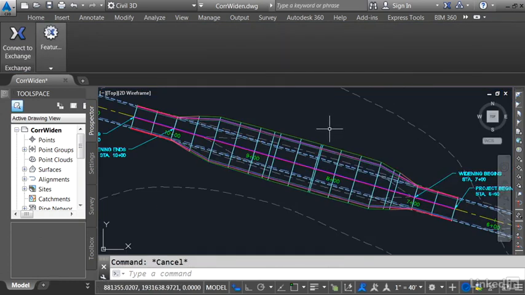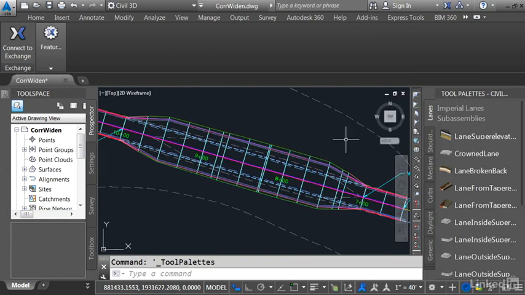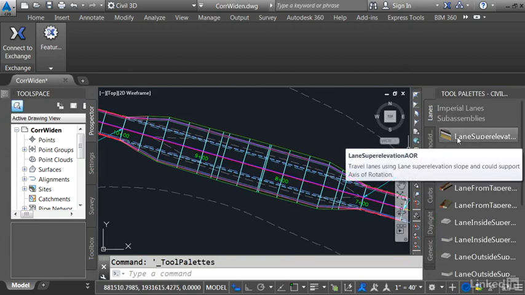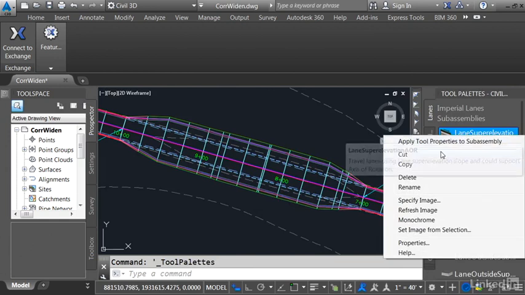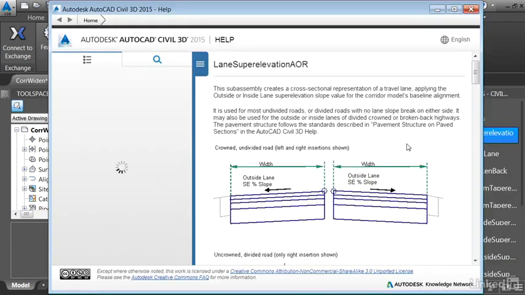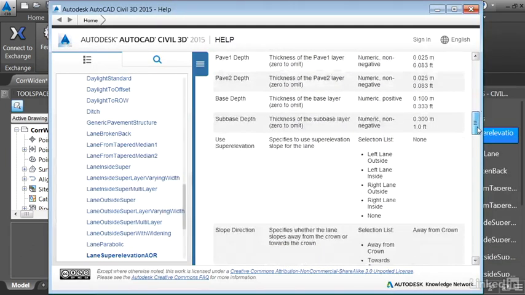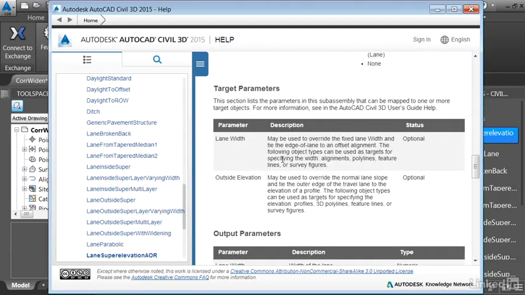As you can see, Civil 3D makes it easy to drive the shape of your corridor using horizontal targets. The biggest trick to targeting is to ensure the subassembly parts you choose support the targeting you need. Just as a quick example, I'm going to press Ctrl+3 to bring back the tool palette. The lanes I used in this project, right here, Lane Super Elevation AOR, I'm going to right-click and choose Help. And if I drag this down to the targeting area, we can see right here this lane targets both a width and an elevation. If you do that with a little practice, soon you'll be able to model virtually any roadway design.